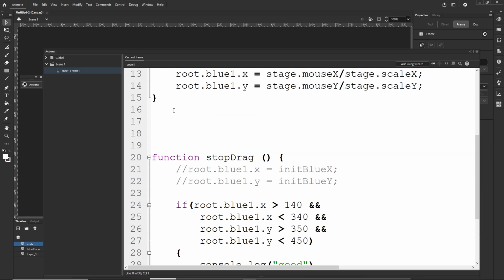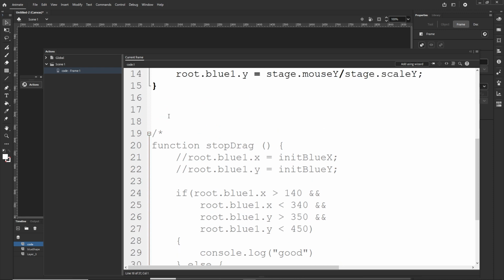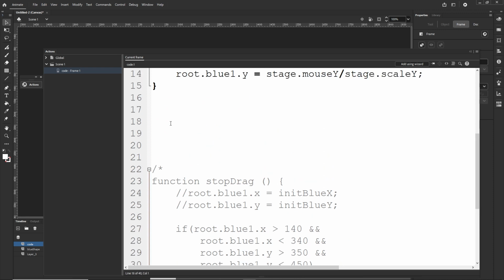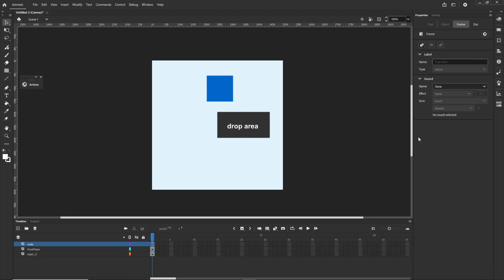So I can provide you this. I will go slash and asterisk and asterisk and slash like so, and one more time we are going to create this function. So function stop drag like so. I will copy this.